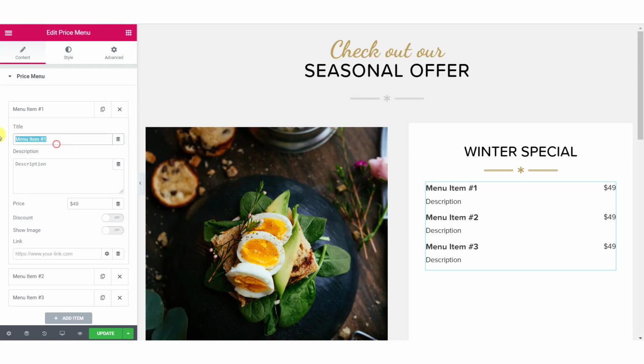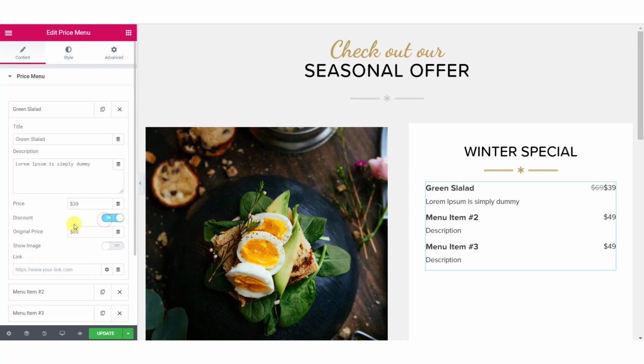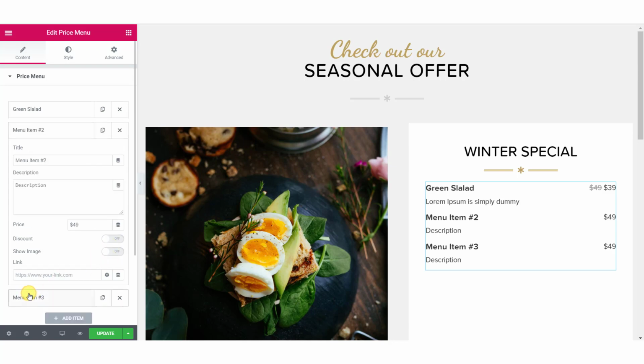Let's change the title and description. If you want to change the price, you can do that from this text area. If you want to enable discounts, you can use this toggle button and set the original price. Now, if you want to add an image to your menu item, you can do that too. Let's add few more items to our list.